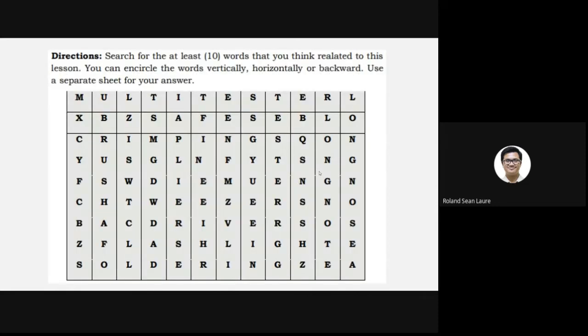Okay, so I will give you 5 minutes. Search for at least 10 words that you can think of related to this lesson. You can encircle them, or just write the words, even if they are vertical, horizontal, or backward. So, I will give you 5 minutes to answer. At 2:45, I will call a student. Okay? Ready?